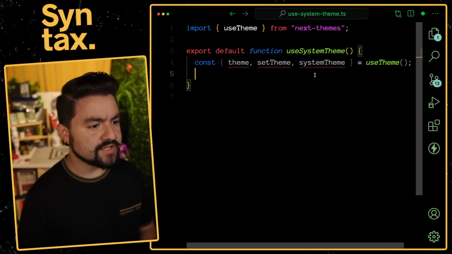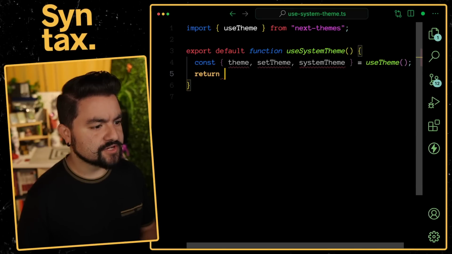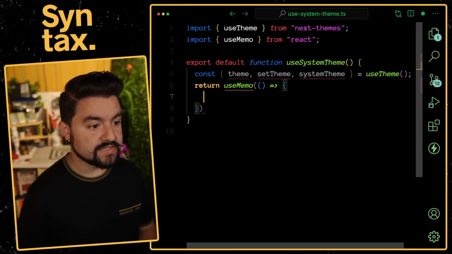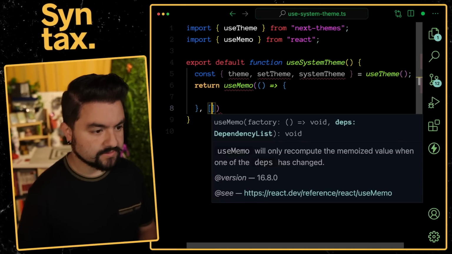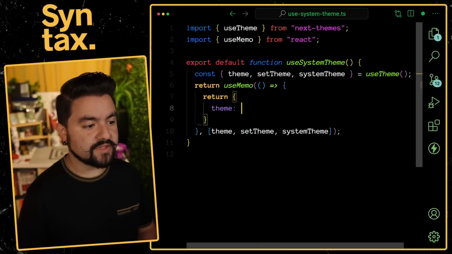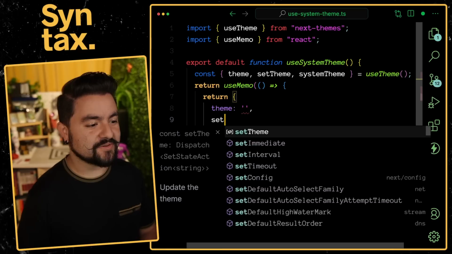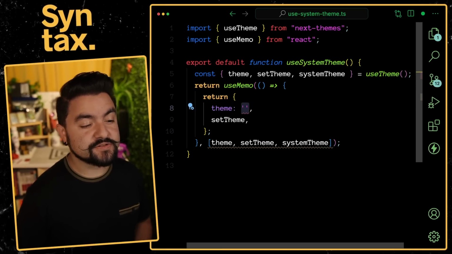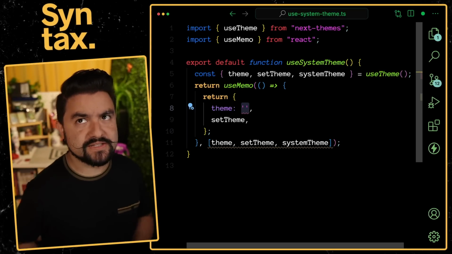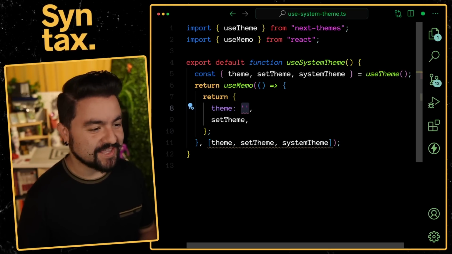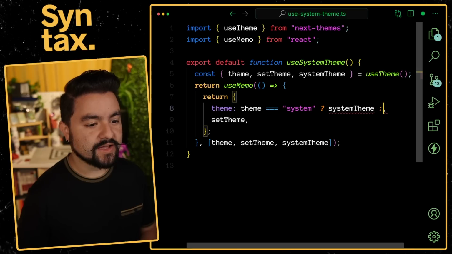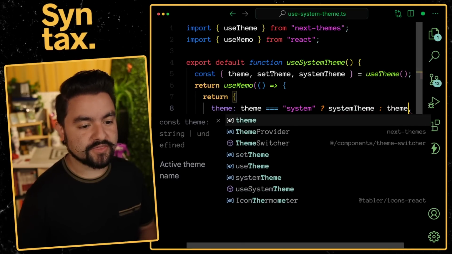So for this, I'm actually going to use a use memo, and I'm just going to return a use memo from React that is dependent on all three of those values. And here we're going to return an object that has a theme property, which should be some value, and it's always going to have the set theme value on there. Now, theme needs to be the system theme if theme is set to system. So right here, I'm just going to have an inline ternary. So we'll say if theme is equal to system, then we want to return the system theme. Otherwise, we want to return the theme itself.